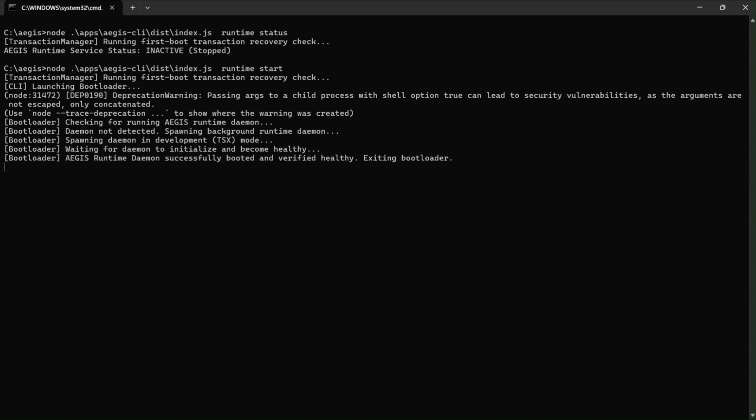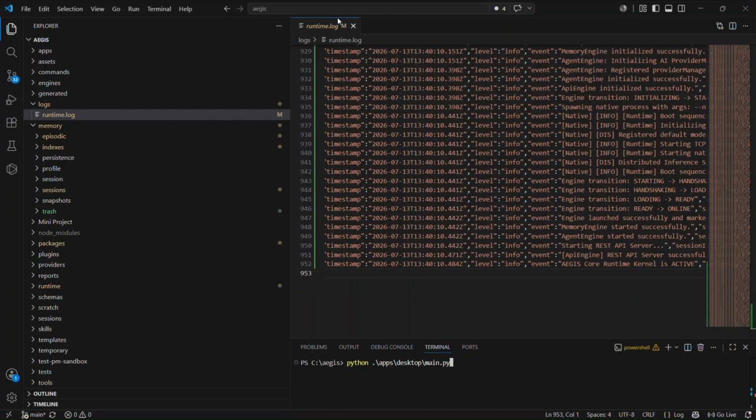Rather than launching a single AI model, AEGIS boots an entire operating environment. During startup, the runtime initializes the platform's modular architecture, including memory management, event handling, scheduling, lifecycle management, and communication with the native C++ distributed intelligence system that you can see here in the logs. Next is the Agent dashboard, which provides a real-time view of the platform.